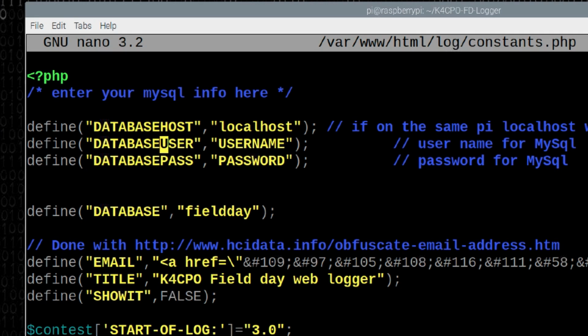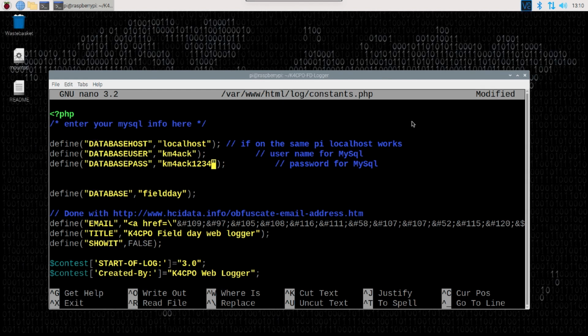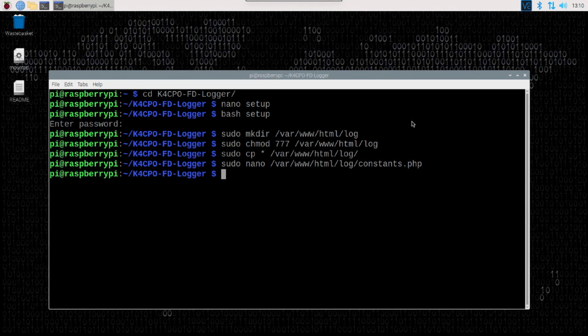And these are going to be the exact same ones that you used in the setup file just a couple of minutes ago. So for the username, I'm going to put my call sign, and the password was KM4ACK1234. Let's press Control X, Y, and Enter to save and exit that file. That's it. The setup is done on the command line.